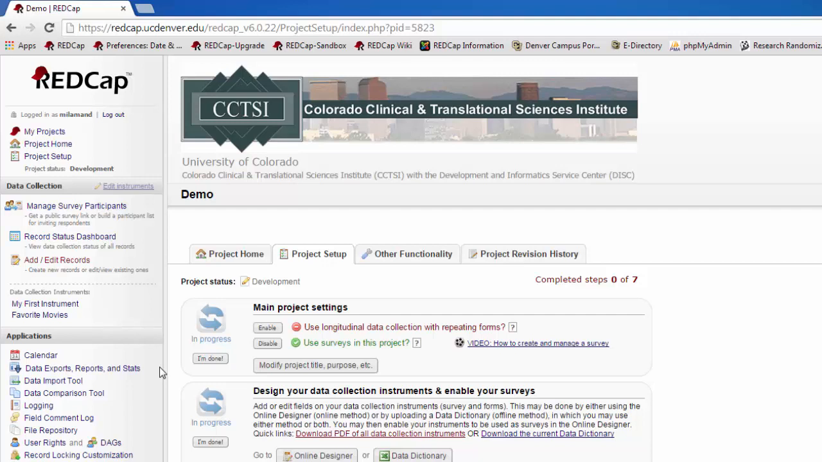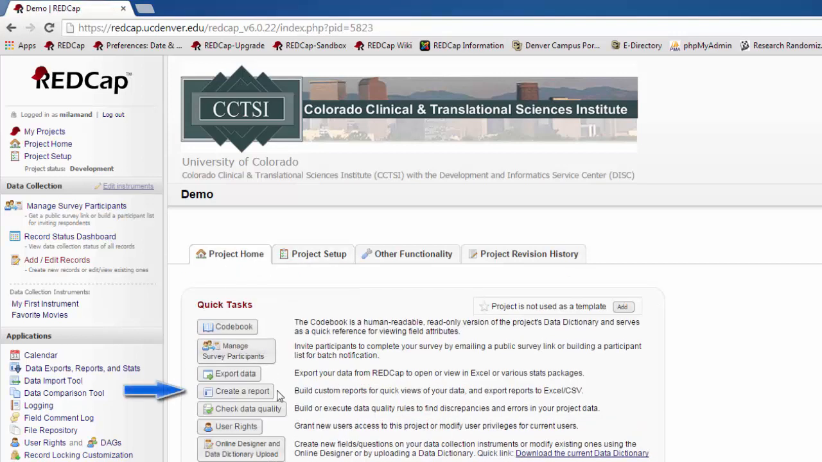Next, we're going to look at how to create reports and export data with REDCap. To do this, we'll go to the Data Exports, Reports, and Stats page, which can be found under Applications on the left-hand menu. Or, if you're on the project homepage, you can click on Create a Report or Export Data. First, let's create a report.